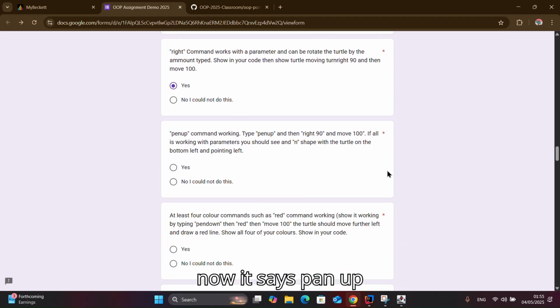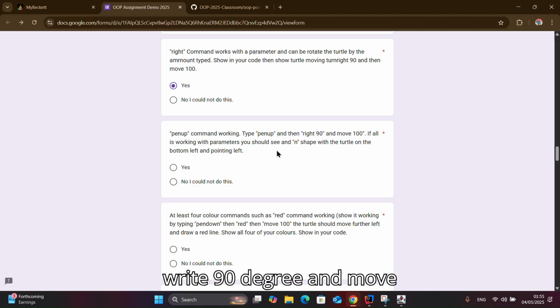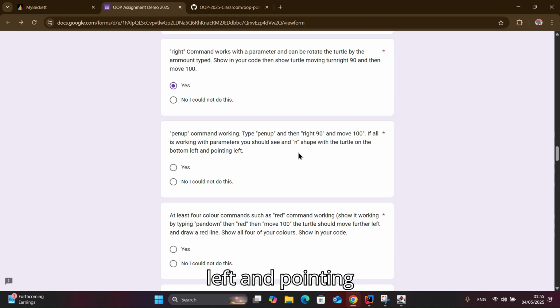Now it says pen up command working, type pen up and then right 90 degrees and move 100. If all is working with parameters, you see an N shape with the turtle on the bottom left and pointing left.